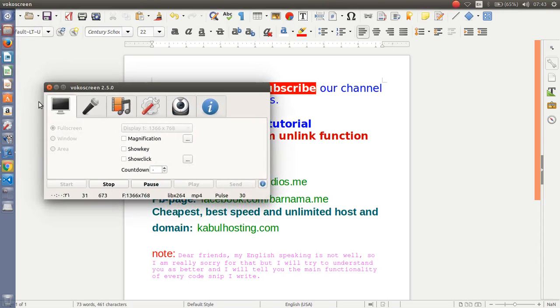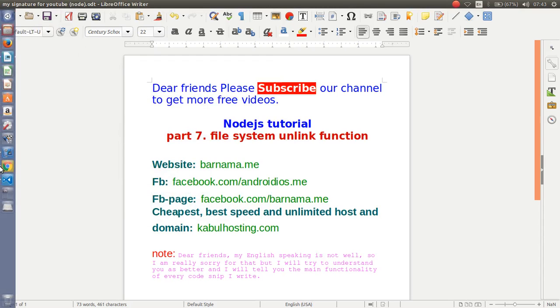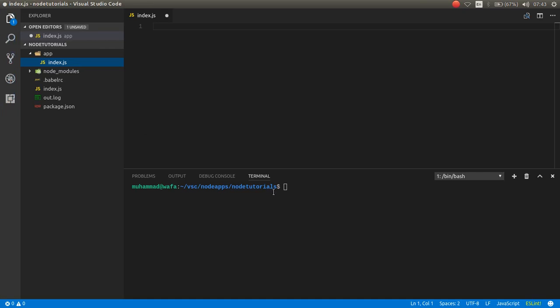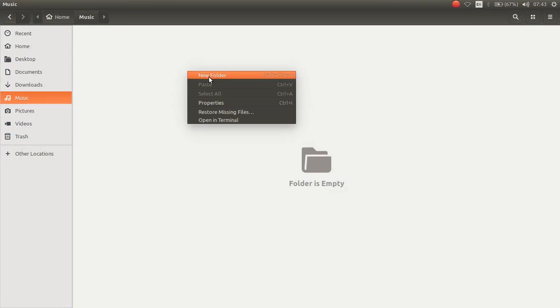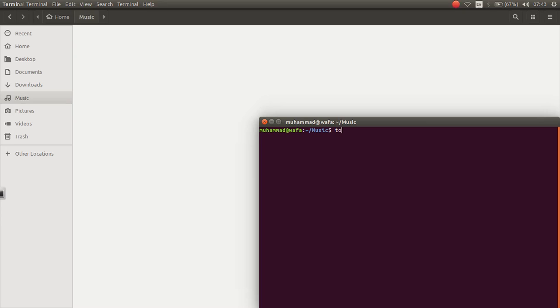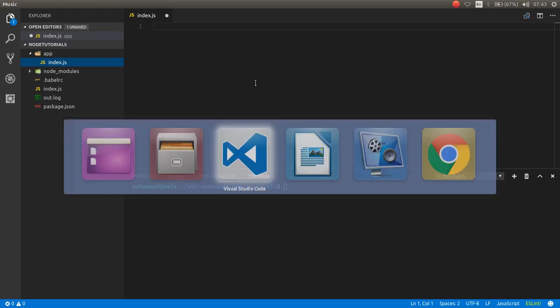Okay, sorry, I want to open my Visual Studio Code. So here I want to create a file. Okay, now we created a file.